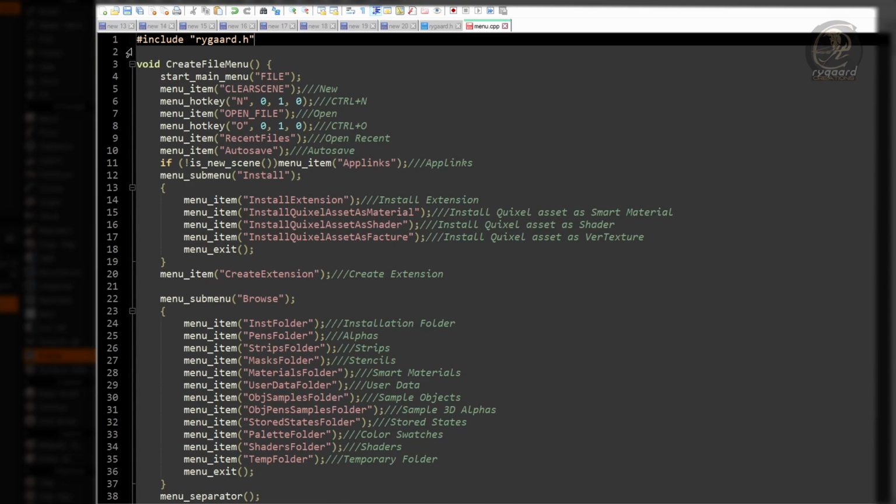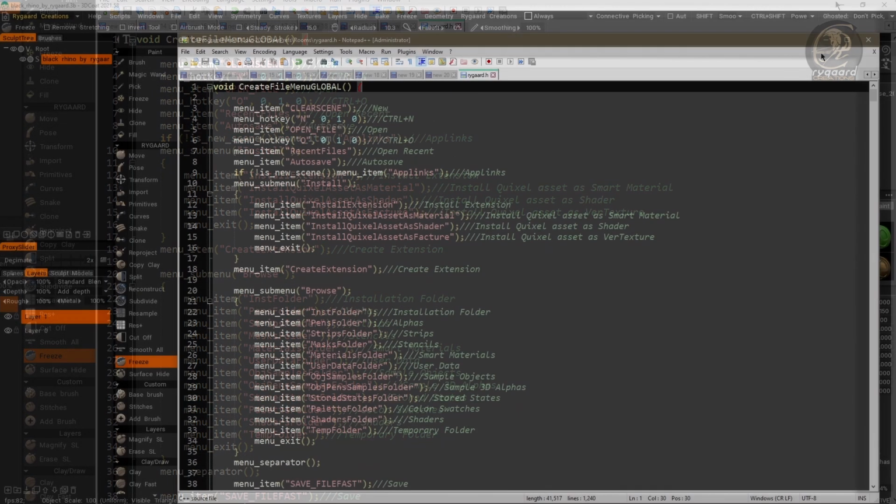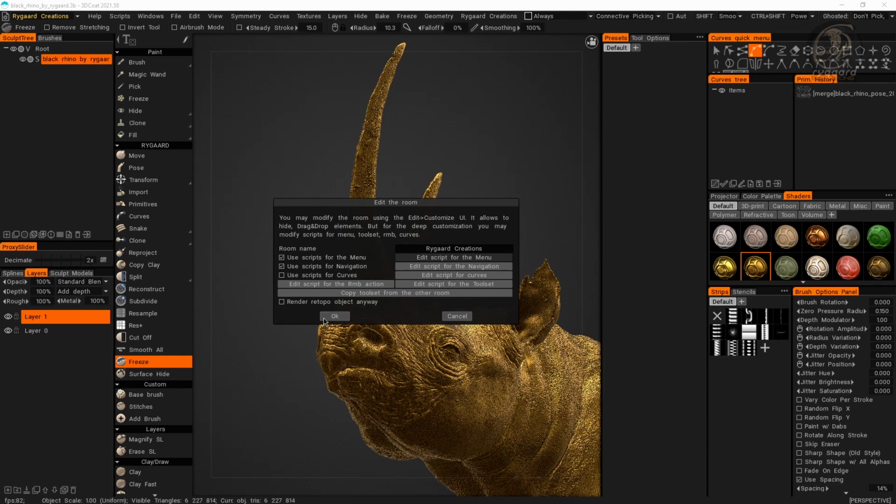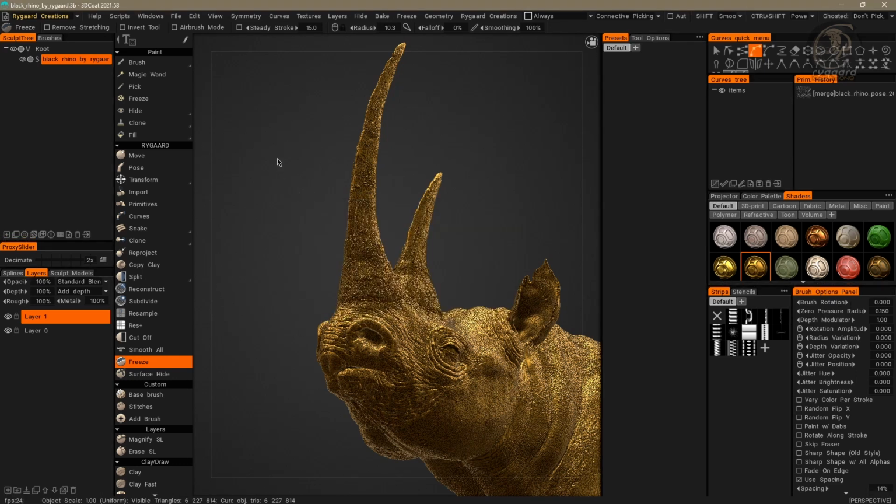I'll save the script, close it, go back to 3DCoat and press the OK button. Do you remember the warning I said? Yeah, the time has come that I will need to close 3DCoat and then open it again to update the program. And this way, to have the changes made in the external file Rygaard.h recognized by 3DCoat. So I will stop the recording in order to close 3DCoat. And I will continue after I open it again, okay?